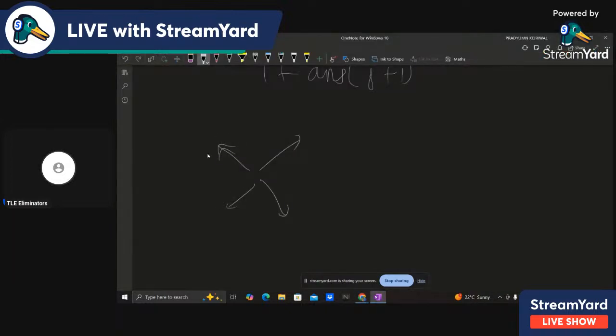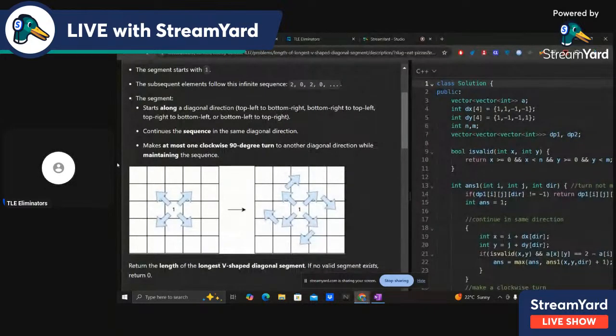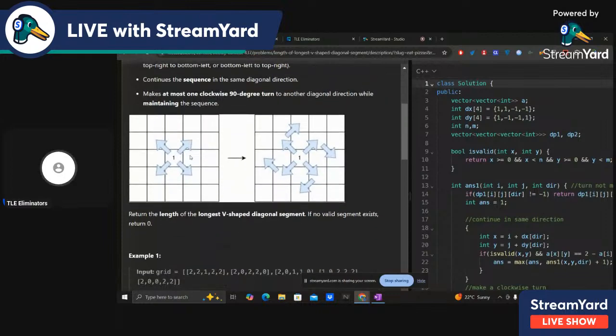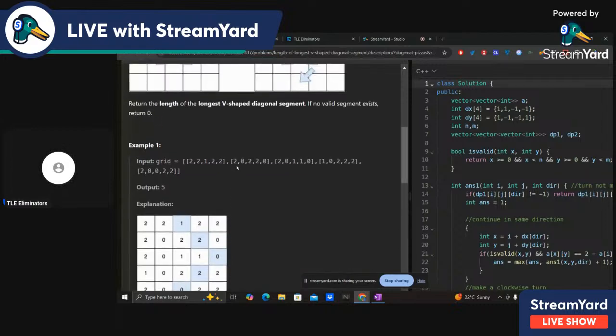So let's say we are at this index, moving in this direction. Then we can do at most one right turn. So we can move here now. So that is allowed. Okay. And also we have to ensure that it starts with 1 and follows 2 0 2 0 2 0, like on the grid we have to traverse like that. So return the length of the longest V-shaped diagonal segment. If no valid segment exists, then return 0. Okay, so let's look at the samples to understand the question better.